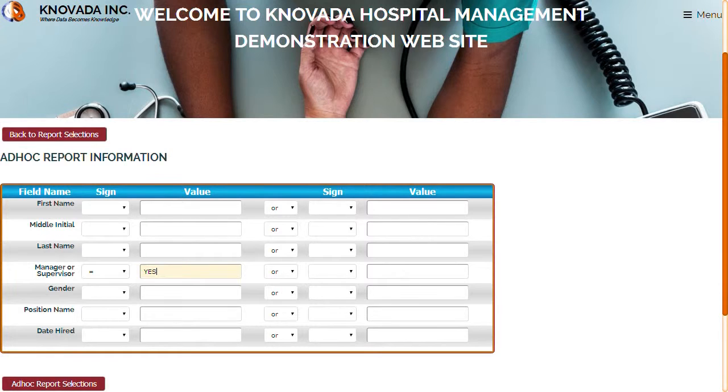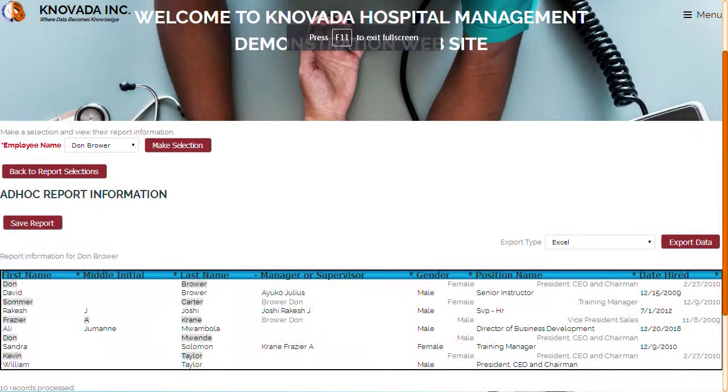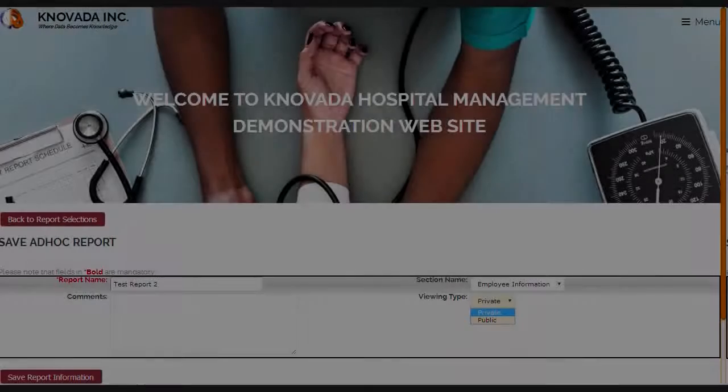In our example, we only want employees who are managers or supervisors. Select Ad Hoc Report Selections and our ad hoc report is created. In our test database, these are the managers or supervisors. Once the report is created, the report can be saved or emailed by clicking the applicable tabs. In our example, we will select Save Report.